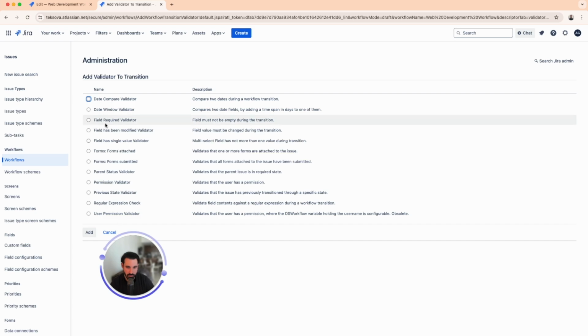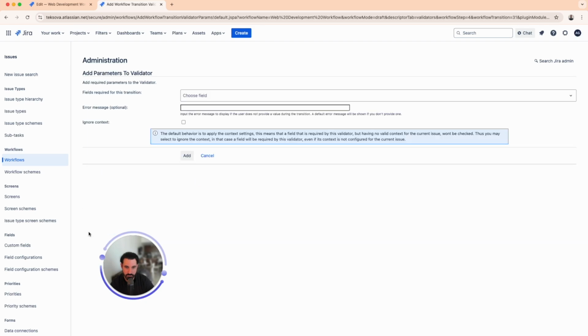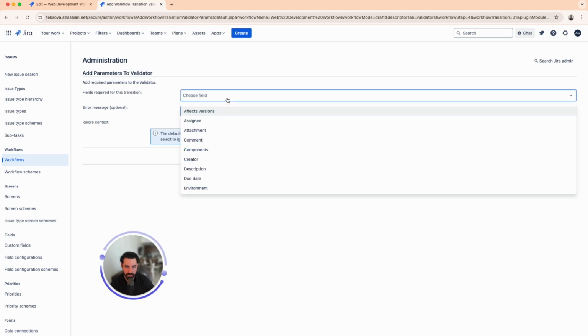And again, there are a bunch of options, but this one is actually pretty common. So I think it makes sense to show you guys how it works. And we're going to click on the comment required validator. To do that, you're going to select the field required validator. Select Add. And you're going to choose the field, which is a comment. It's the fourth one.